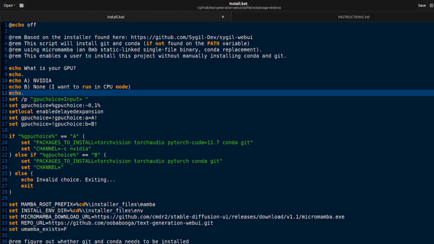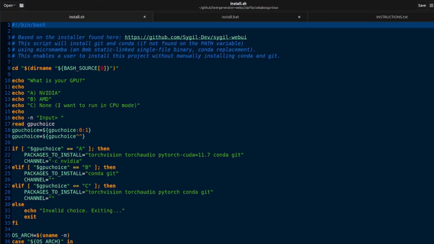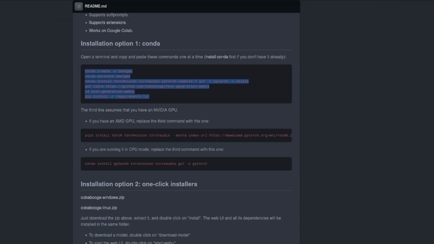If we take a look at that one-click installer for Windows, it shows us that this will indeed do everything for you. It starts off by asking you if you want to use your NVIDIA GPU, or if you don't have one, your CPU. It will then download and install MicroMamba, which is like a very small version of Anaconda, Git, and then set up that Conda environment for you. The Linux one does much the same, although of course Linux also supports the use of AMD GPUs. As you can see, this is basically everything from option 1, but you just run one command instead of those few.